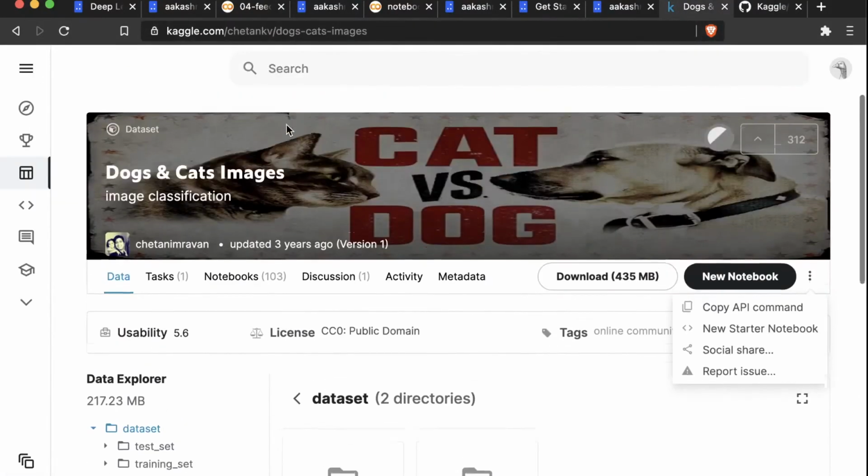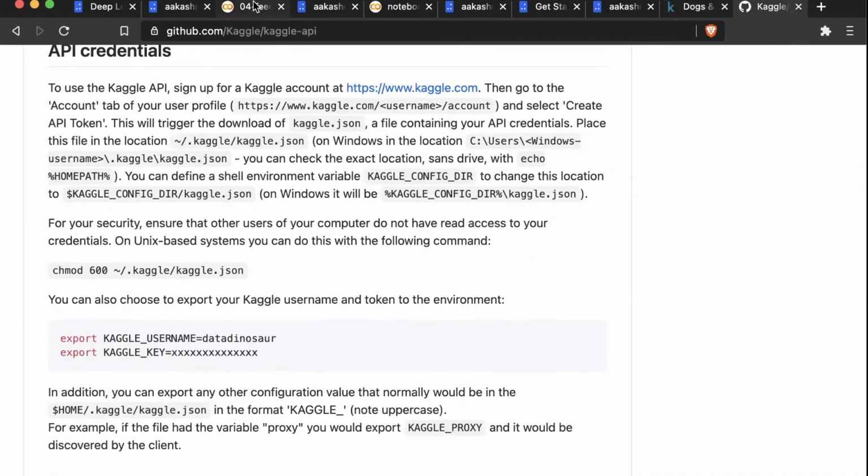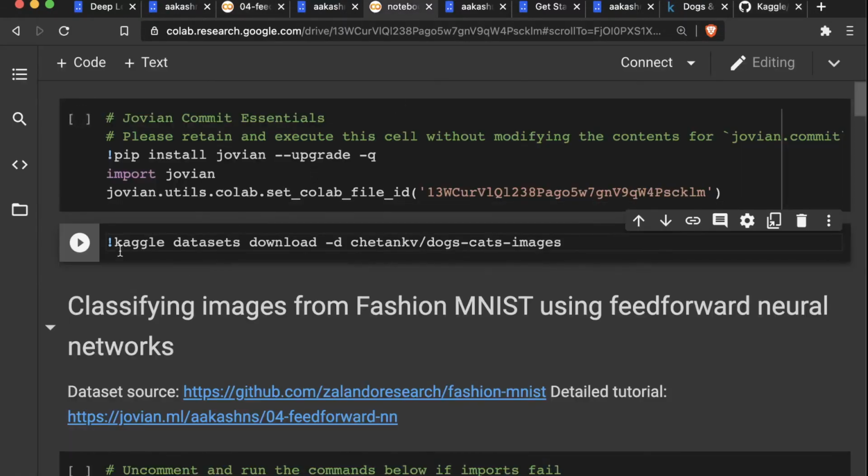Okay, so you find your dataset from Kaggle and then you find your API credentials from the Kaggle API documentation. And then you can run this command, and by running this command, you can download this data into your Google Colab notebook, and then you can work with your data. Okay, so do try it out.